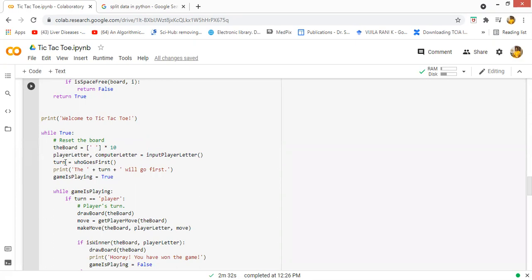Okay. So the input player letter function, what will it do? It returns the player letter and the computer letter. Then the who goes first function returns who will go first, depending on the random value selected. If the random value is 0, then the computer will play first, otherwise the player will play first. Then it will print the same thing. If the computer is going first, it prints that the computer will go first. Otherwise, it will print that the player will go first.